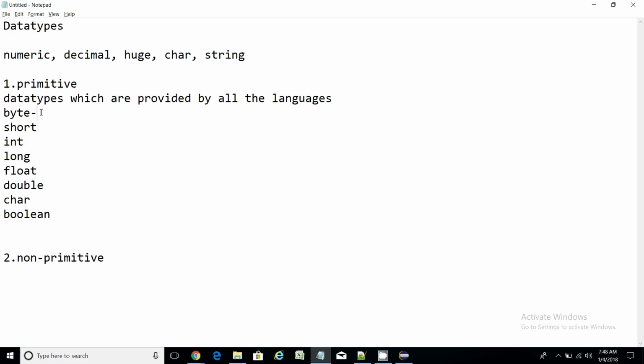Now each has certain memory consumption. For example, byte has, let's say, 1 byte of memory consumption. Short has 2 bytes of memory consumption. Int has 4 bytes memory consumption. Long has 8 bytes memory consumption. Float has again 4 bytes memory consumption. Double has again 8 bytes memory consumption, like that. Okay. So this is the memory consumption for all the data types. I'm gonna share with you an Excel sheet wherein all these details have been mentioned, right?